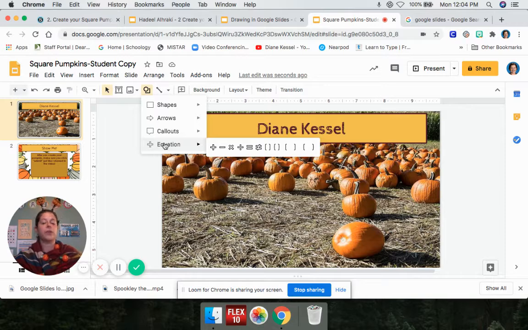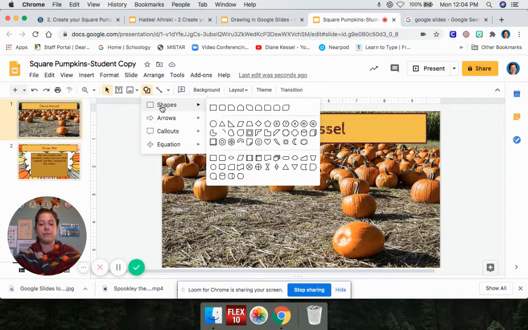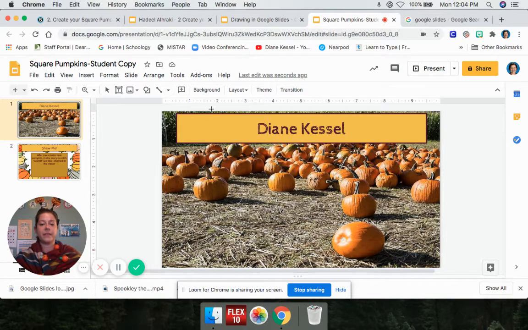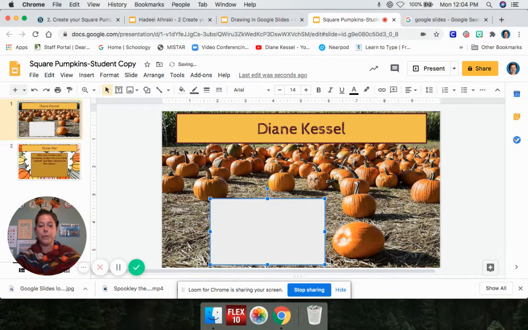I want to start with a square because I'm making a square pumpkin. So here in shapes, the first shape is a square. I click on that. And now my mouse turned into a little plus sign. You can see I'm moving it. So I have to do something. I have to click and hold down and then drag to make my rectangle. So I click and I drag, and you can see it's the little blue lines. It's making my rectangle. And when I let go, boom, there it is.